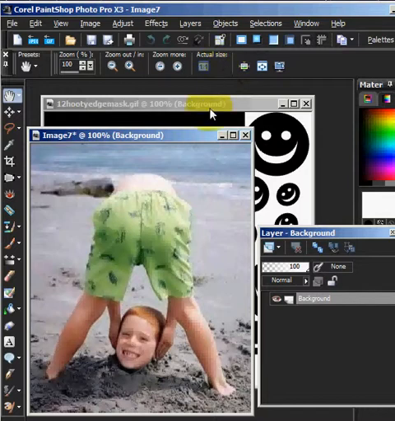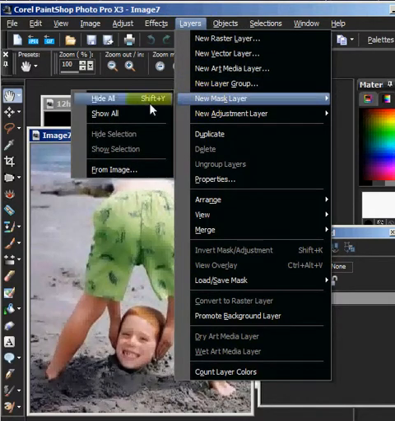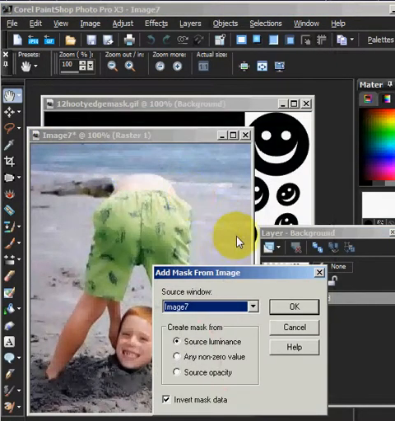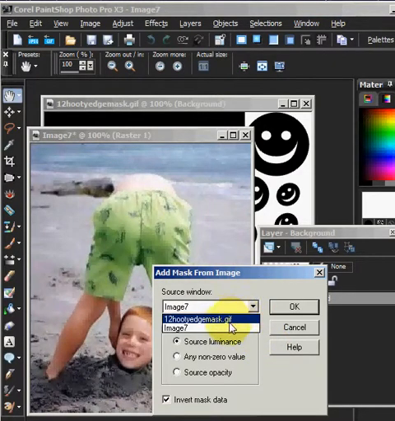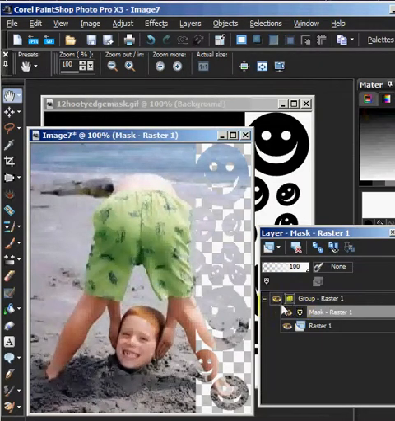And now we're going to apply the number 12 mask to the graphic. That's where we're heading now. Layers. New mask layer from image, and you see it says image 7 here, which is the same thing that our graphic says, image 7. We have to open it up and find our mask. There's our mask. We have to select it, number 12, and we want source luminance checked and invert mask data checked. Okay, so it's applied the mask to the graphic.